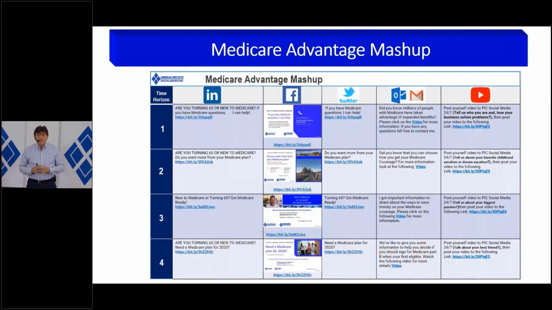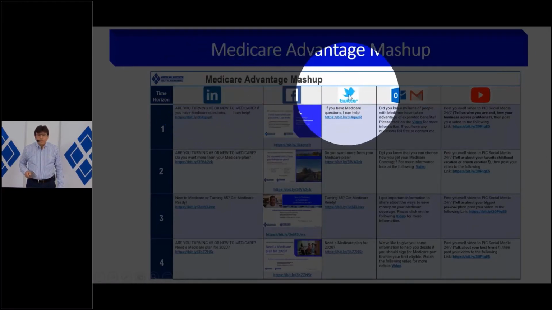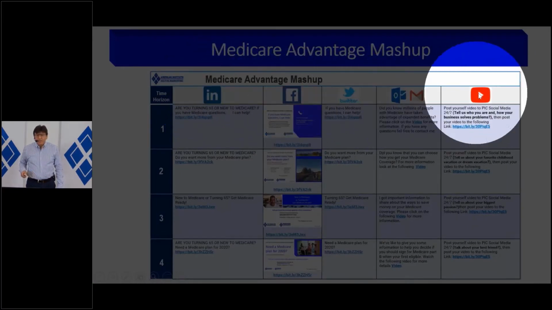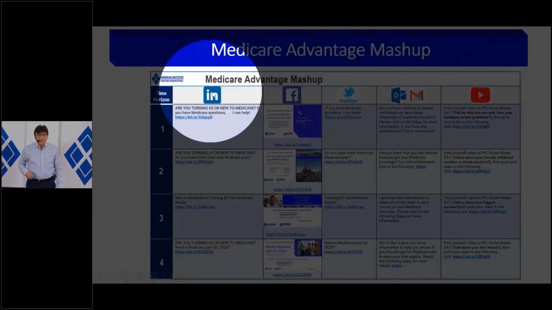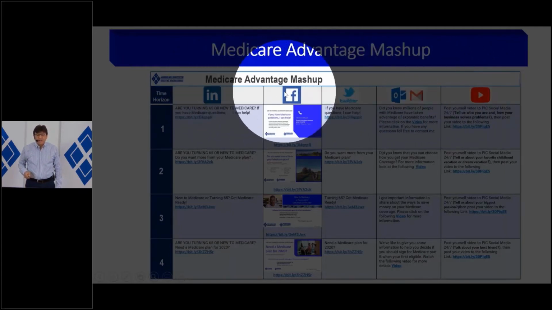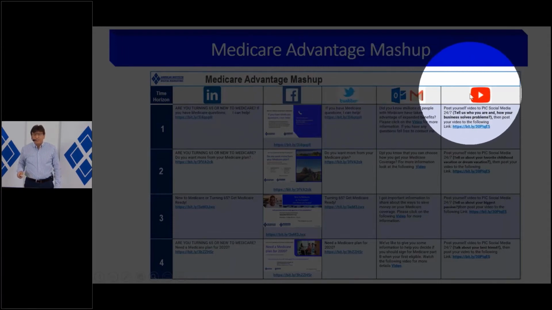So this is the Medicare Advantage mashup that we have been working on over the last 3 weeks. And we always start this section by showing you the mashup. So this is the mashup. It's 5 channels, 5 digital marketing or social media channels, in this case LinkedIn, Facebook, Twitter, email marketing, and YouTube.